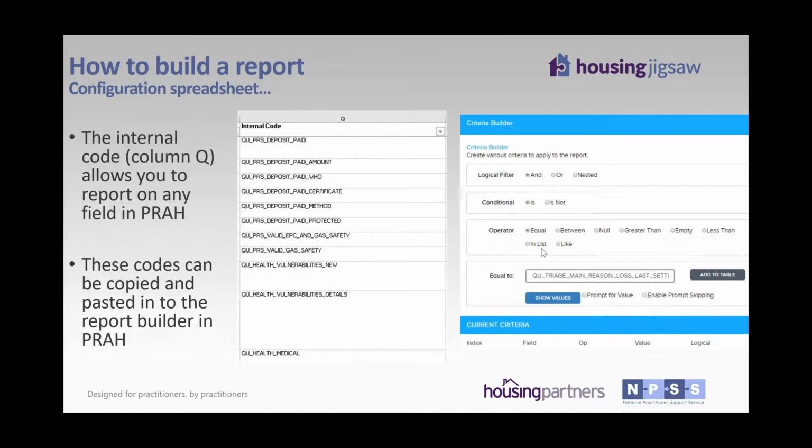So on column Q of that configuration spreadsheet, and if you've lost it or haven't got it anymore, or somebody else had it and configured the system and you'd like a copy of it, again, when you email us or chat us, let us know and we can resend it to you. On column Q, you will find the code that will be needed when you're writing your reports. So this is a really easy way of making sure that you get the code right and add it in the right place, and to assist you with ensuring that the reports cover the detail that you're looking for. And as I said, they can be copied and pasted directly into the report builder.